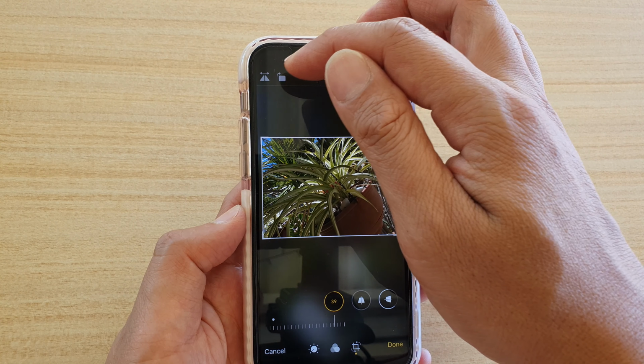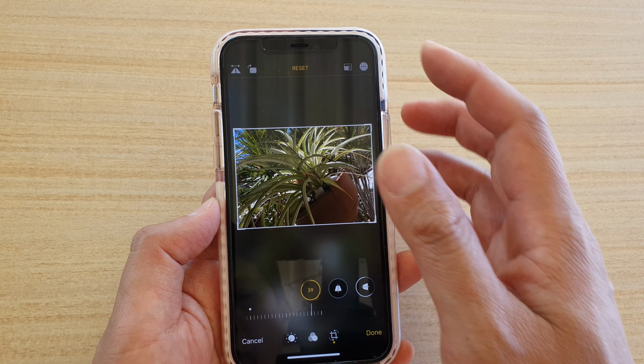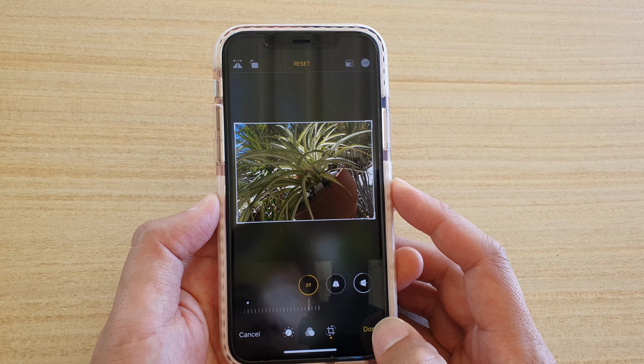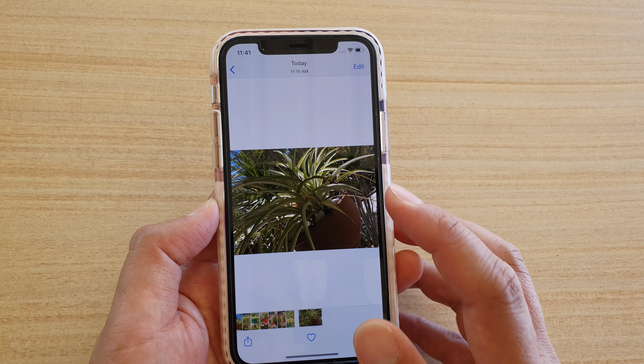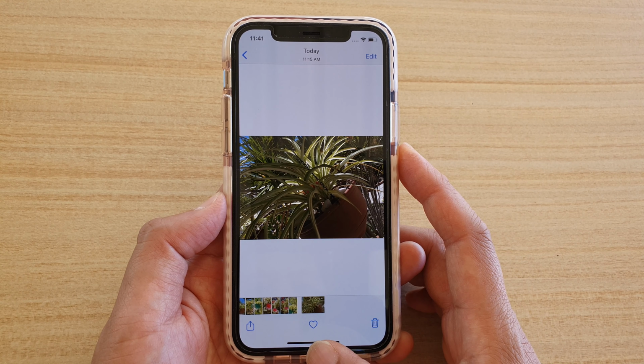Additionally, there are other editing buttons up here, such as flipping and rotating, that you can also choose to use. And once you're happy, just tap on the done button, and that's it. So that is a new photo right there. Finally, you can swipe up to go back to your home screen.